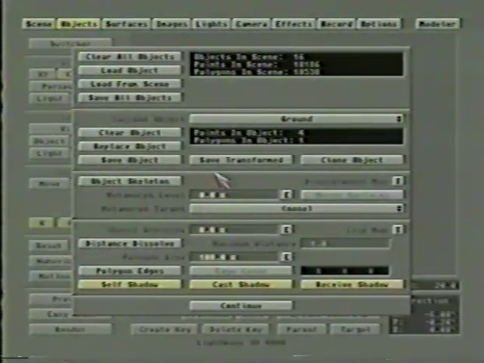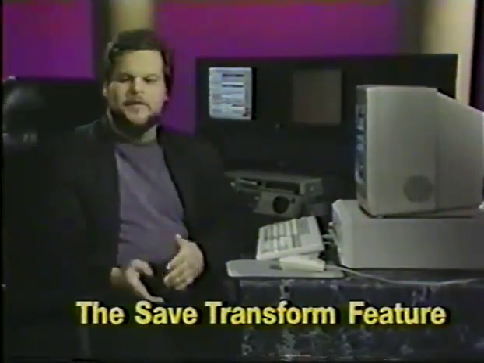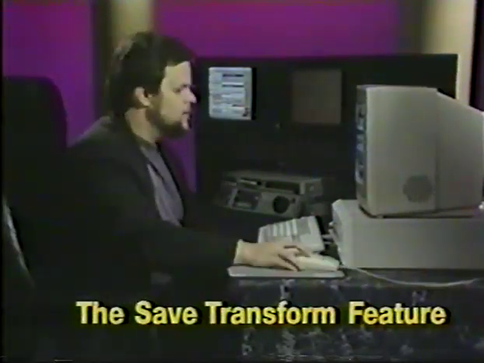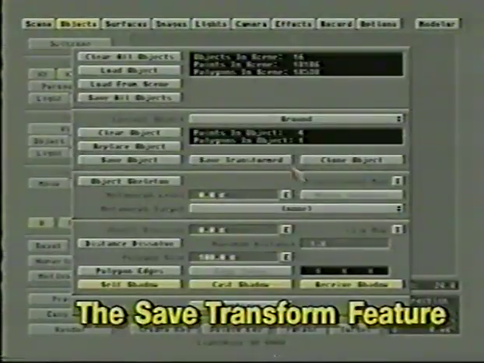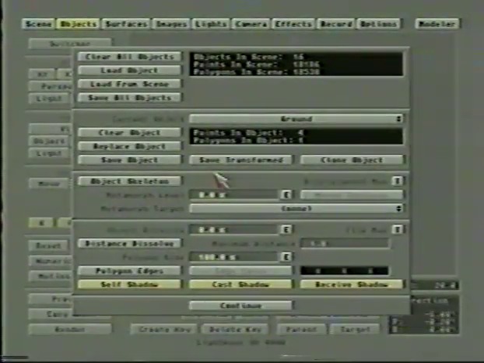Now, if you're using any of these deformation tools, bone, morphing, or displacement mapping, you'll want to know about the Save Transformed feature. The Save Transformed button is on the Objects panel right here. What the Save Transformed button will do is save the object that you have selected, whatever object you have chosen currently, in whatever form it's currently in on a given frame.